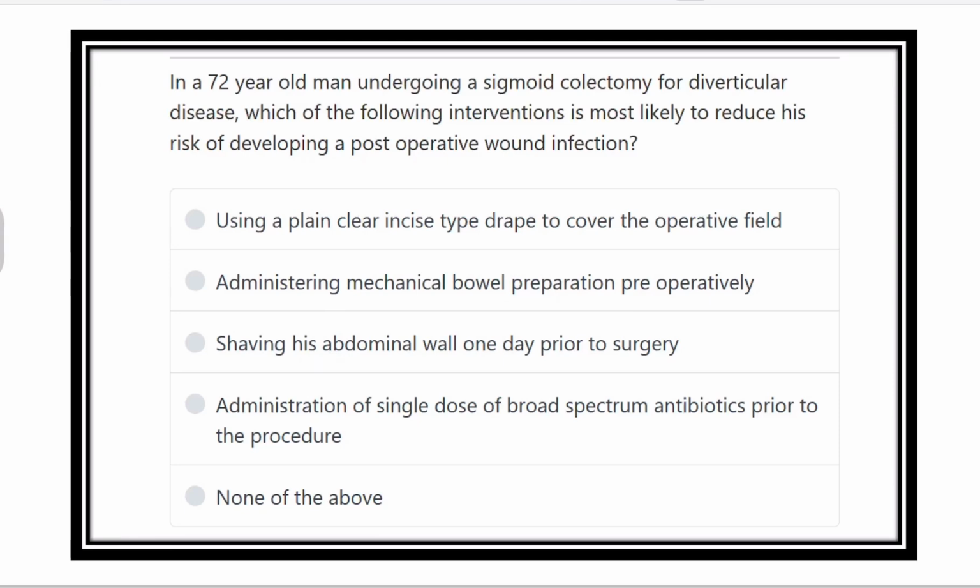A 72-year-old man undergoes sigmoid colectomy for diverticular disease. Which of the following interventions is most likely to reduce his risk of developing post-operative wound infection? That means a patient undergoing sigmoid colectomy for diverticular disease, but what step can we take to reduce the post-operative infection?